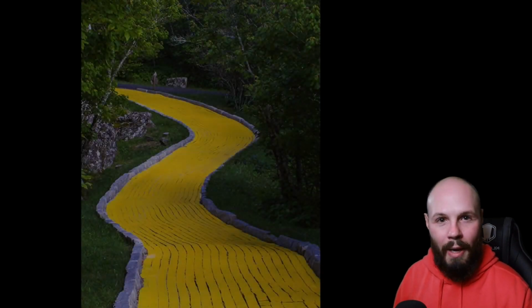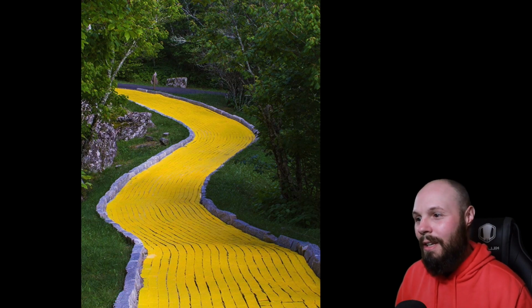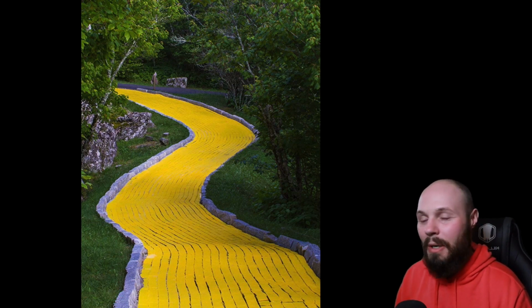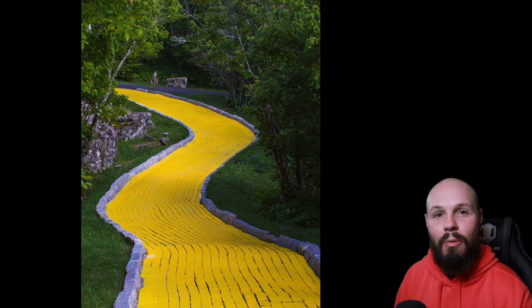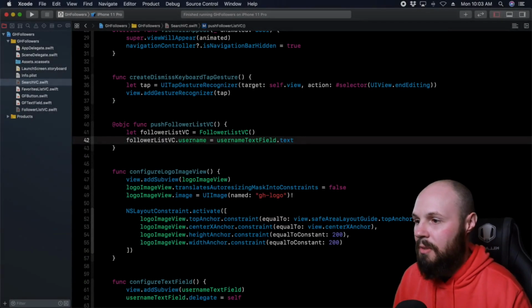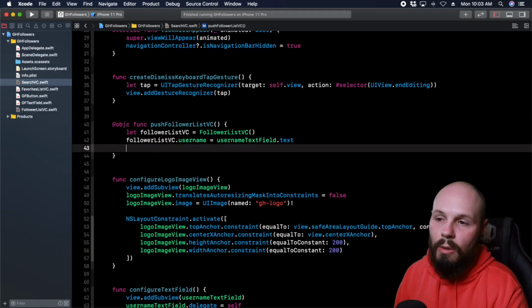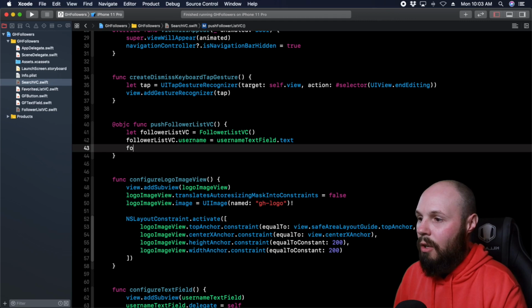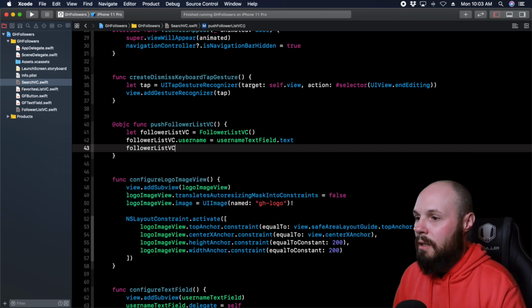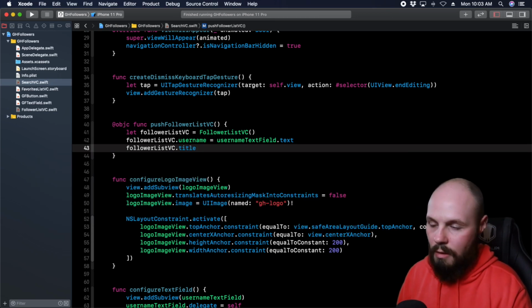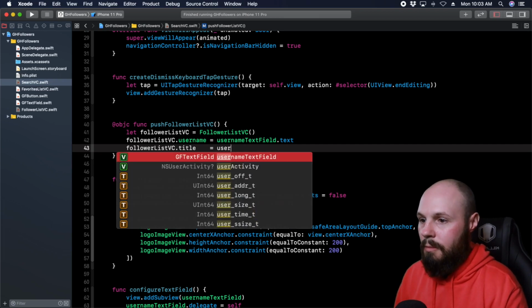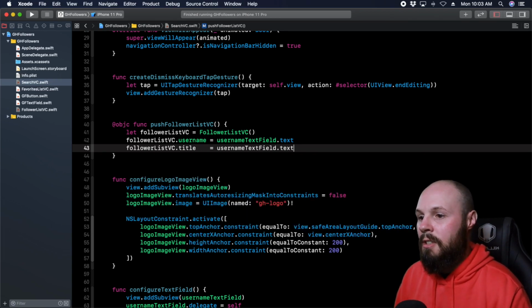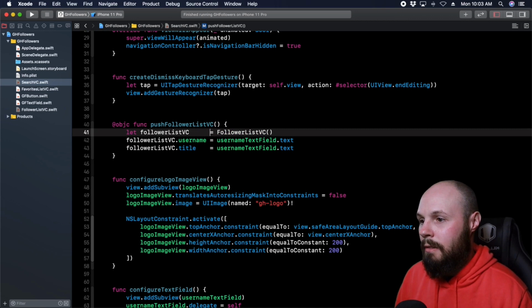They call it the golden path or the happy path, right? The no edge cases, not accounting for weird things. We just want to make sure the happy path works, and then we go in and handle the edge cases. So we also want to set the title of this VC. So followerListVC.title equals usernameTextField.text, and we got to line these up.